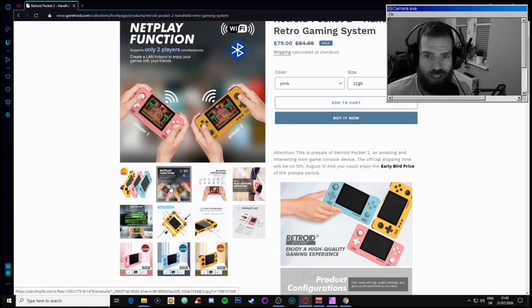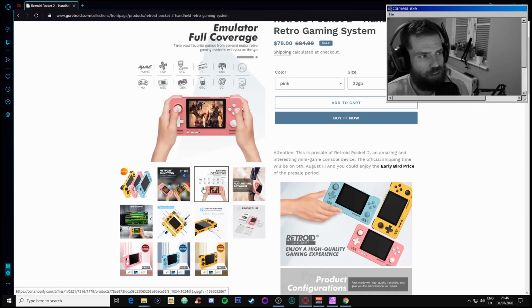So we're going to go down now. Firstly, we're going to go onto the screen. So, the netplay function. This is a big thing that they're actually pushing on this device. It supports only 2 players simultaneously. It creates a LAN hotspot to enjoy your games with your friends. So this is really good. If you've got one of your buddies who's got one of these, and you want to play 2-player games, if you want to play any 2-player sport games, Streets of Rage together, Golden Axe, Super Mario Brothers, anything like that that's a 2-player game, you can actually do this over Wi-Fi and Bluetooth. That's really good because no other device has actually done this to this point in the retro handheld community, so that's nice to see.